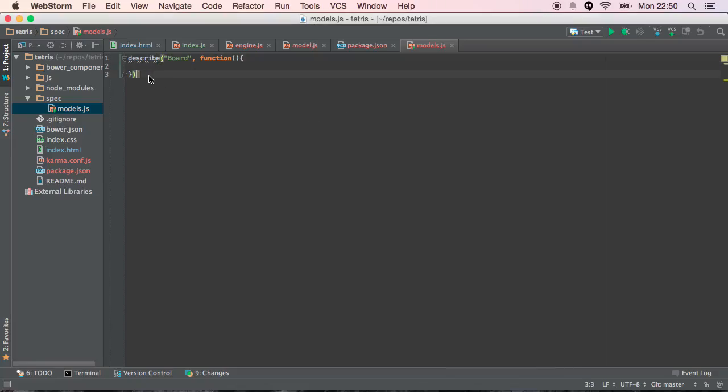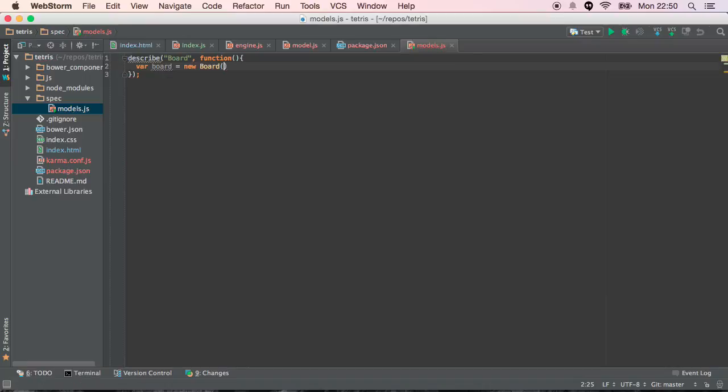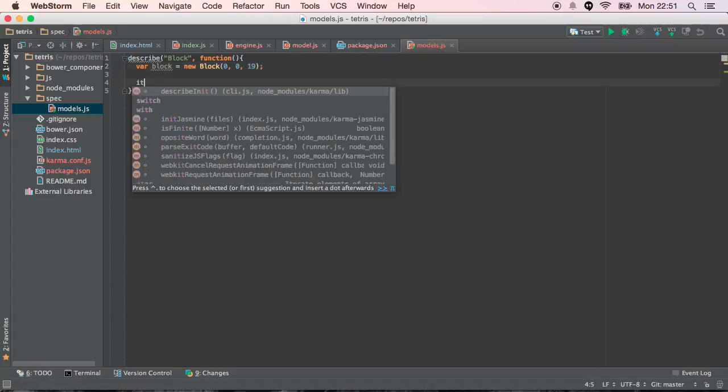So we're going to do var board equals a new board. No, I didn't want board, I wanted block. Sorry. Block. And we'll give it the shape of 0. We'll give it the position of 0 and the y of 19. Okay, so now we can say it.